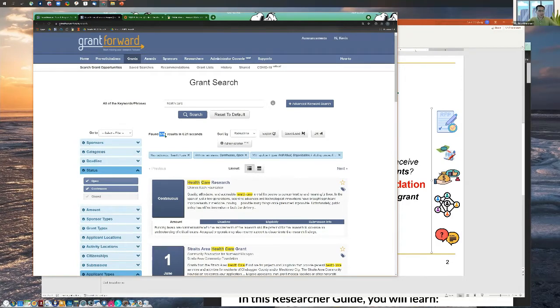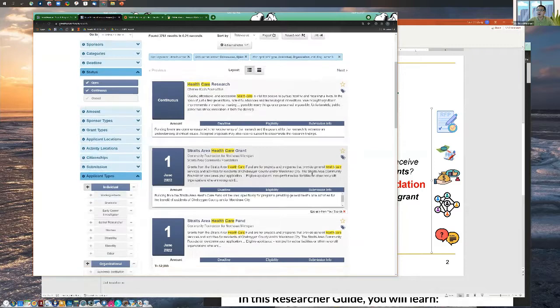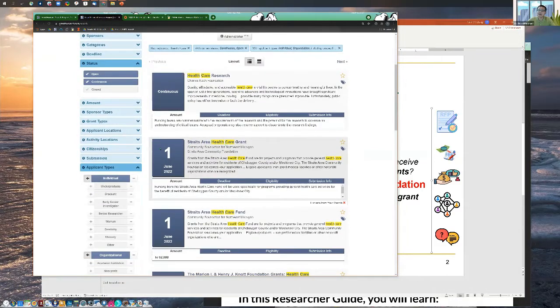We will learn how to narrow it down. You will see that this is not big enough. Okay, we are just starting with very broad keywords. So you see each grant has a title, and some key summary information, like June 1, this is due next year. And it has a quick summary of the amount, how much, and the deadline.